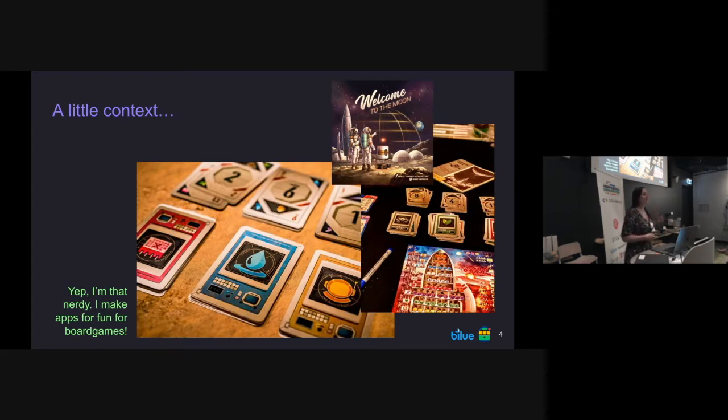This app is a companion for a game called Welcome to the Moon. It involves flipping a lot of cards. Nobody's got time for that when they're into playing a game. So I've made an app that just does that card flipping for you.